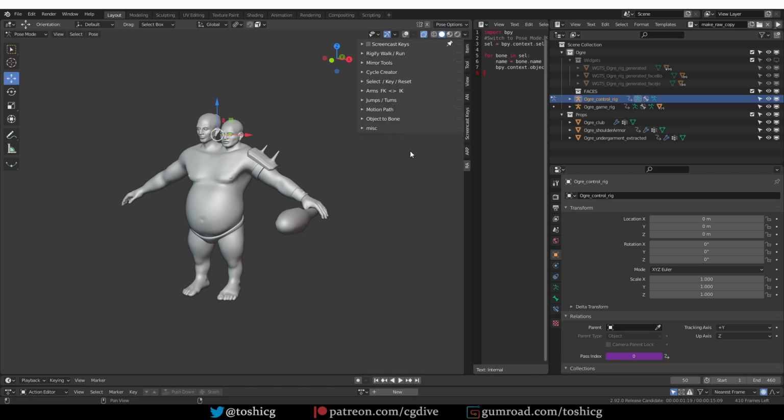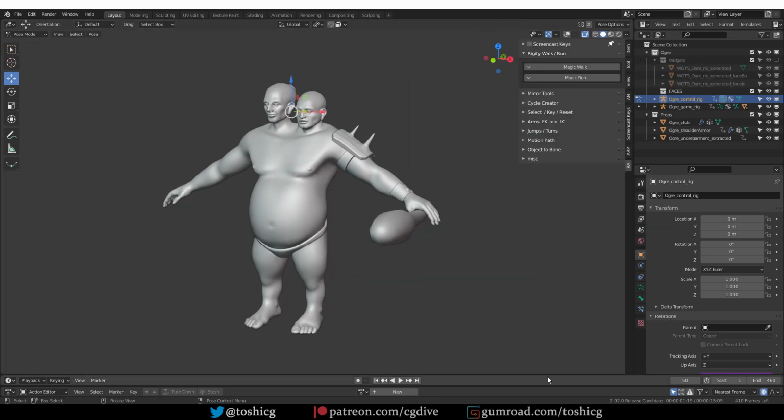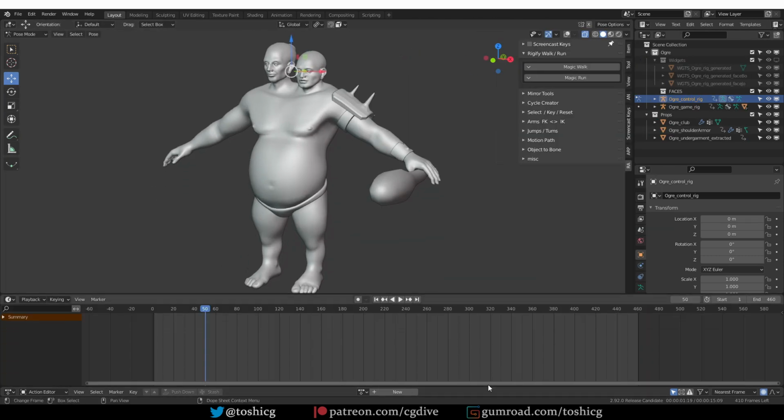And it has many features, and I'm going to try and make a separate video specifically for this add-on and go over all of these features. But the only one that I'm going to show you now is this Rigify Walk and Run, which is really awesome. I'm going to reorganize my interface a little bit.